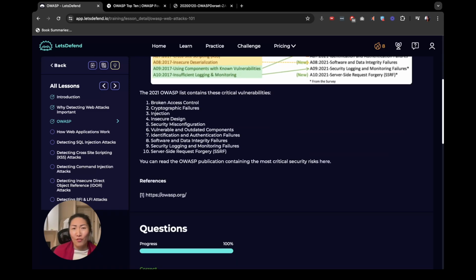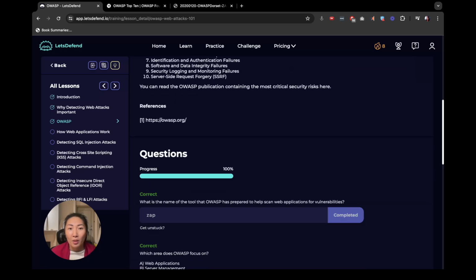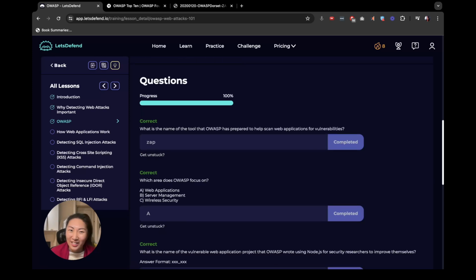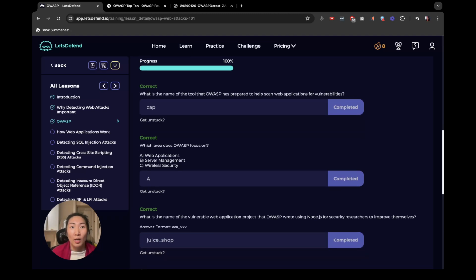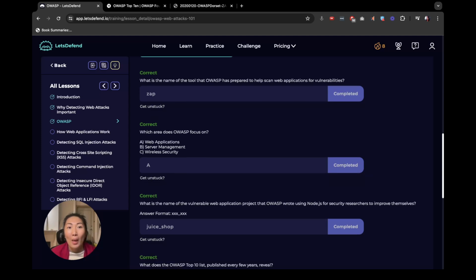Okay, there's a lot of failures happening. There's like 4 of them. And it kind of sounds like people are not patching or updating as they should. And yeah, probably misconfiguring some things. Anywho, okay, so there's some questions here. So this really does require us to go outside of Let's Defend to do our research ourselves in order to answer these questions. And so first question, what is the name of the tool that OWASP has prepared to help scan web applications for vulnerabilities?